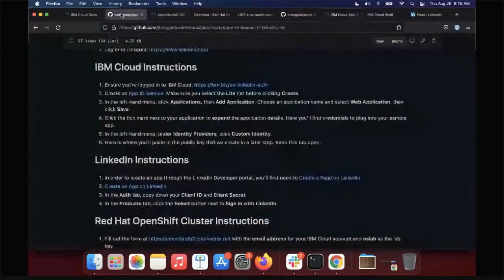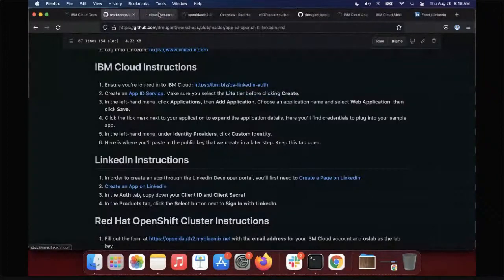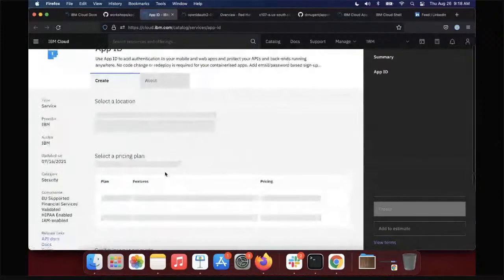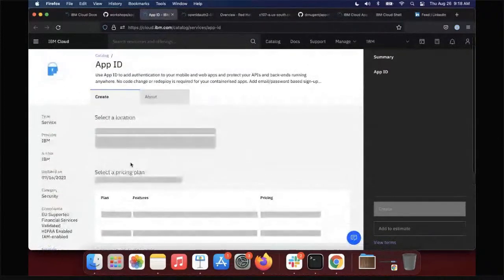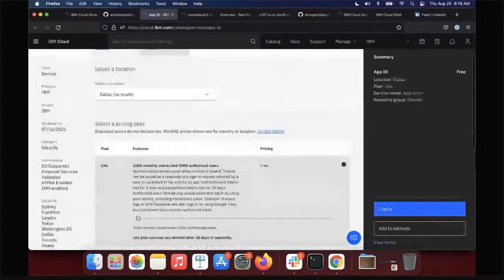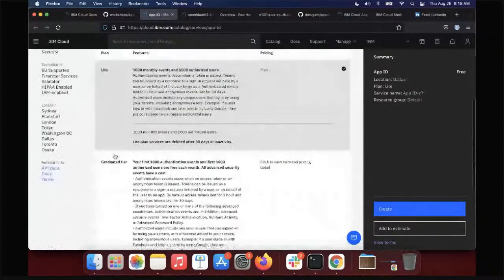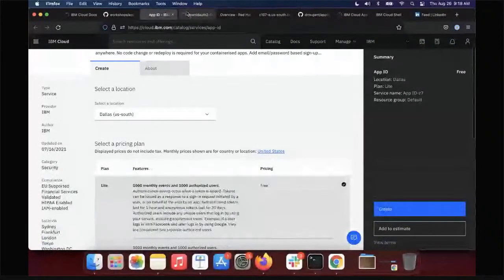So let's go back to our steps here. You're going to create the service. Make sure that you choose the light tier before clicking create. Let me just open that page up so you can see what that looks like. All right, so light tier selected by default. You've also got the graduated tier with pricing details. And then you'll click create. I'm not going to do that because I already have one here.